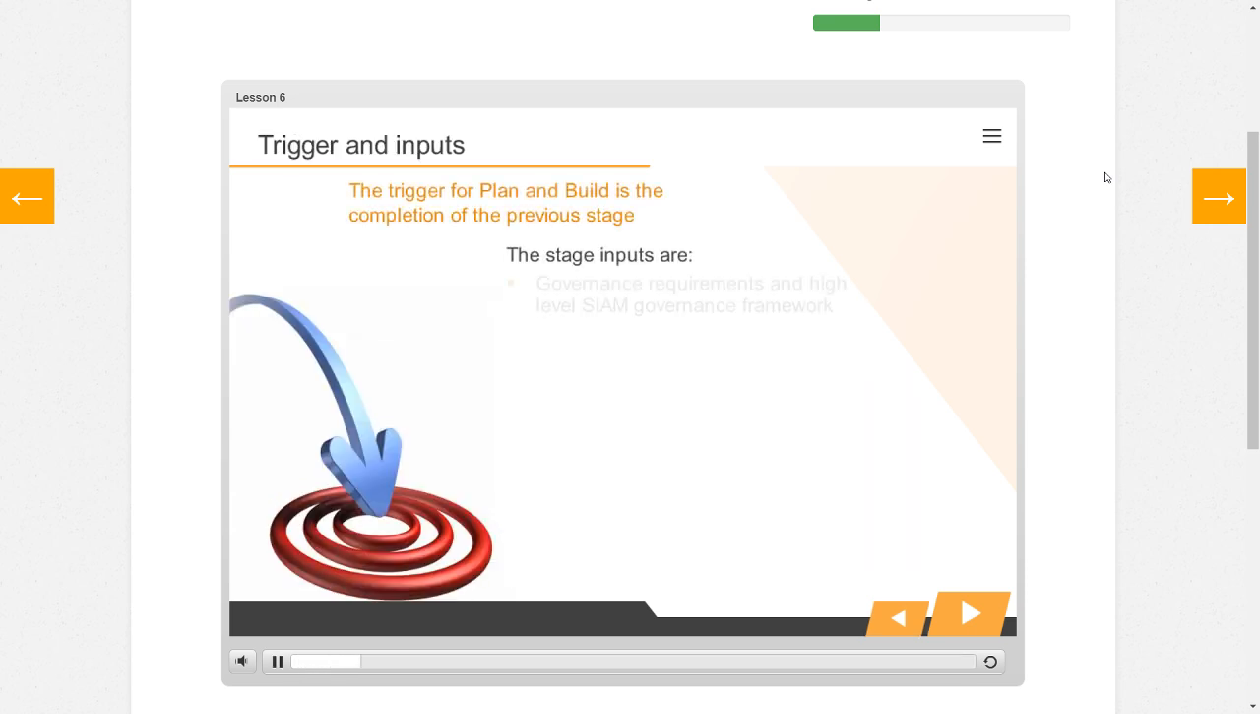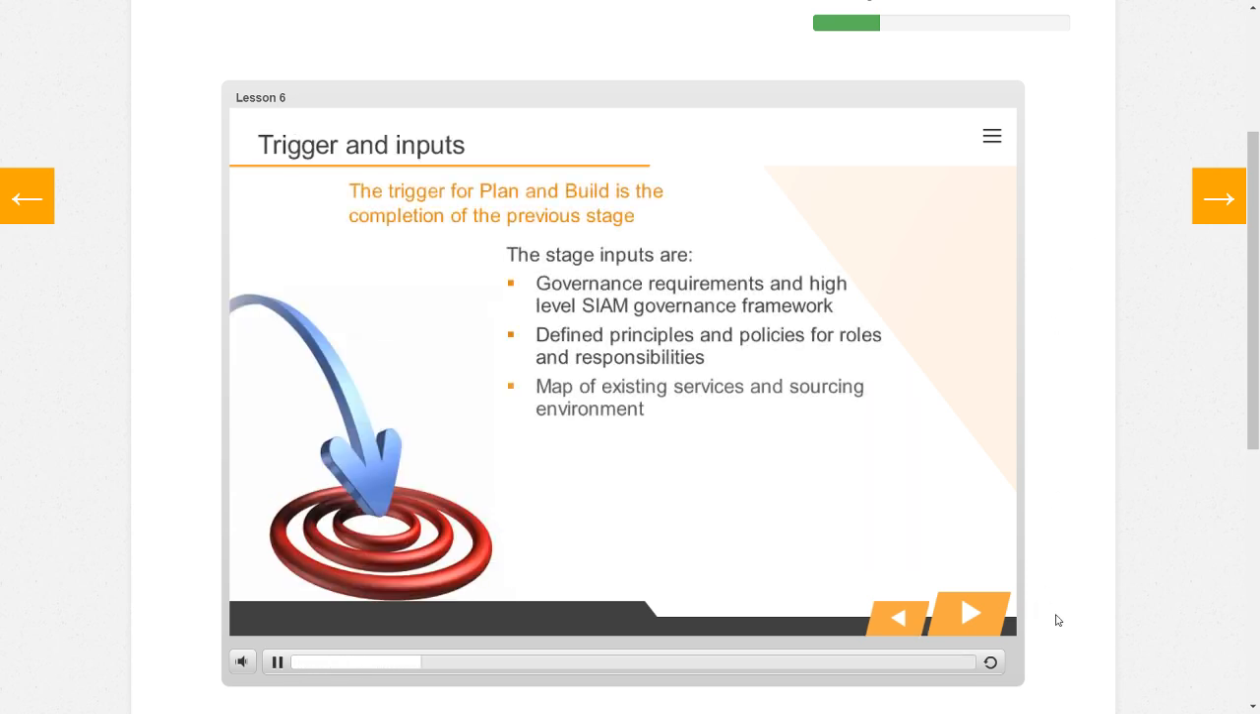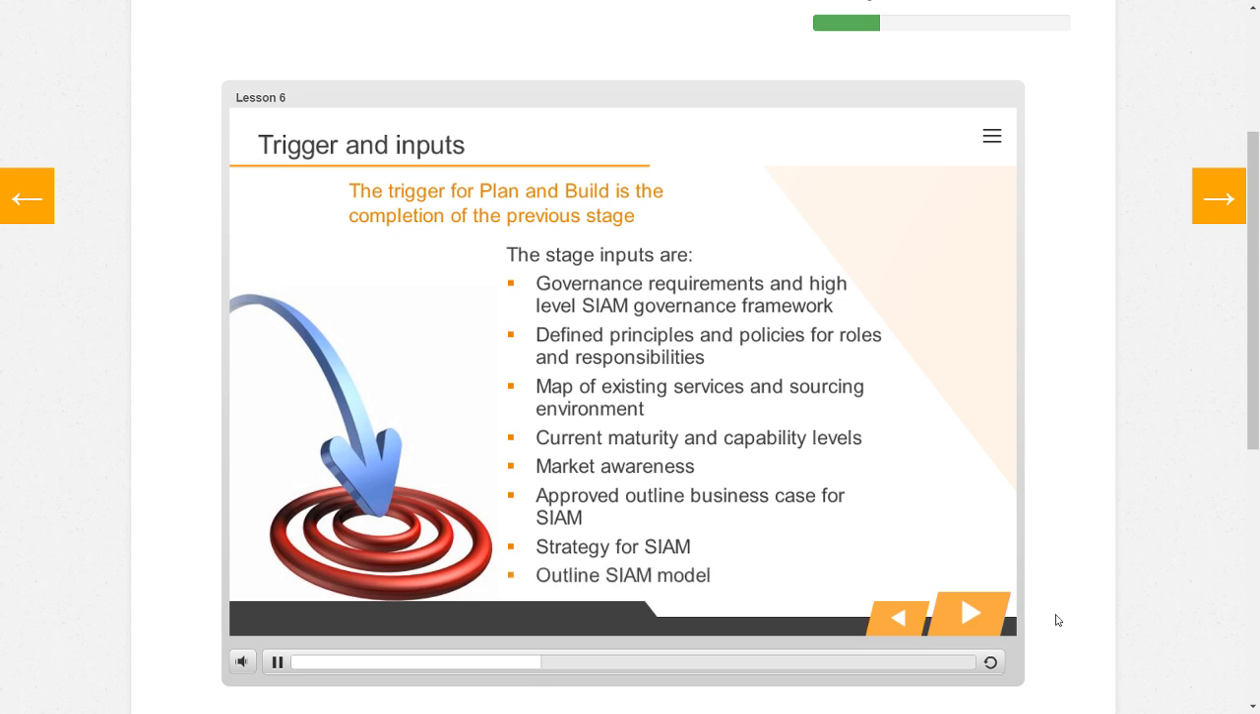The trigger for the Plan and Build stage is the completion of the Discovery and Strategy stage. The customer organization's senior management must have confirmed their intention to proceed with a SIAM transformation. You can see the stage inputs here. They are the outputs from Discovery and Strategy ready to have more information added to them.